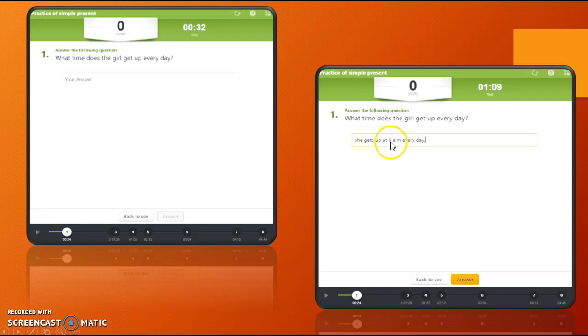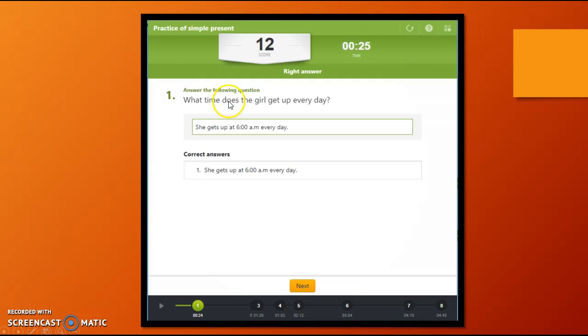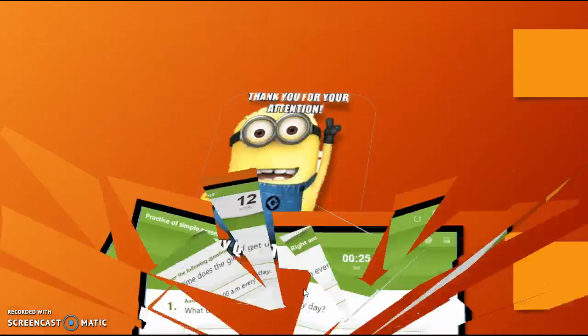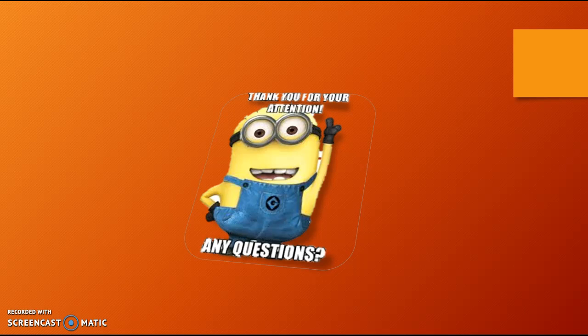She gets up at 6 a.m. every day. So after that, you have to click here on answer in order to check if the answer is correct or not. In this case, the answer is correct, like you can see here, right answer. After that you have to click on next. And that's all. When you finish all the activity, you are going to have your score.